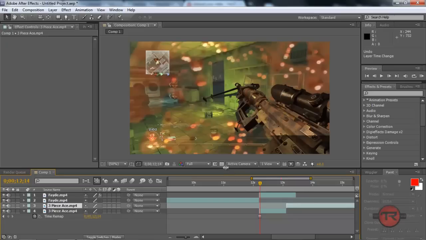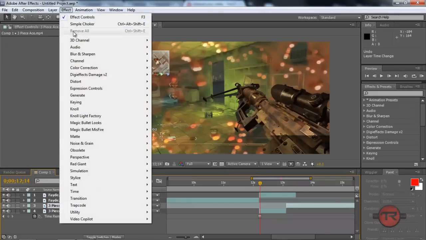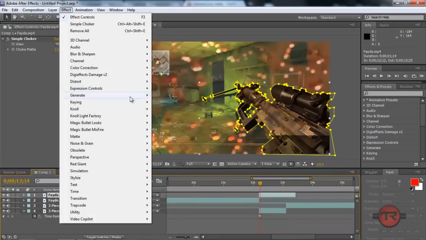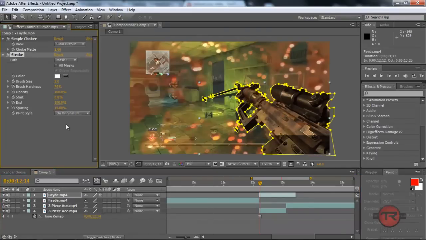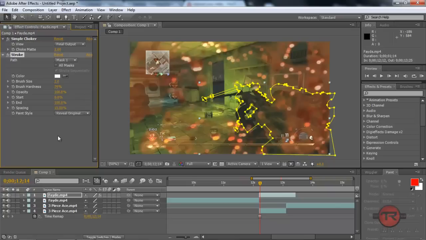But then we can do some cool effects like this. We'll start off, go to the top layer, select it, and do effect, generate, stroke, and then we can do reveal original image if you'd like. And just do all masks. Sorry if this seems kind of weird. I'm trying to do this on the fly, figure out what I want it to look like. But basically, what I'm trying to get is where it erases and goes away. Let's just delete that.